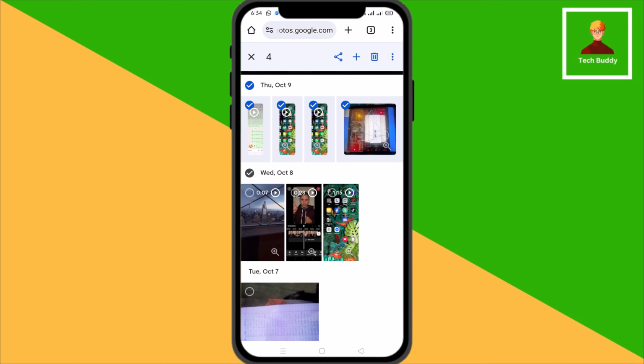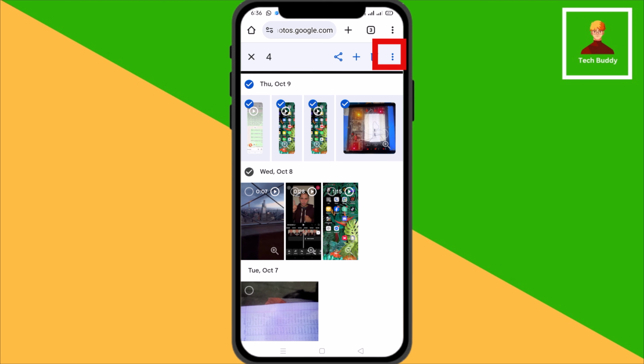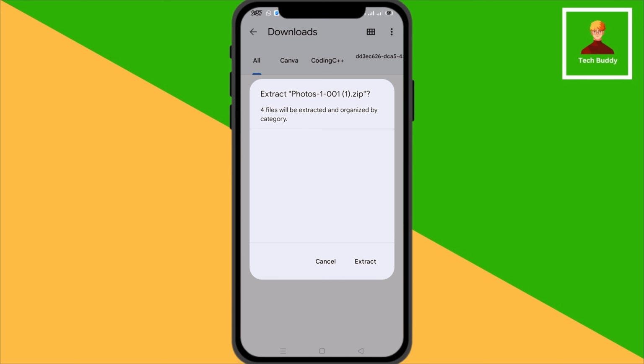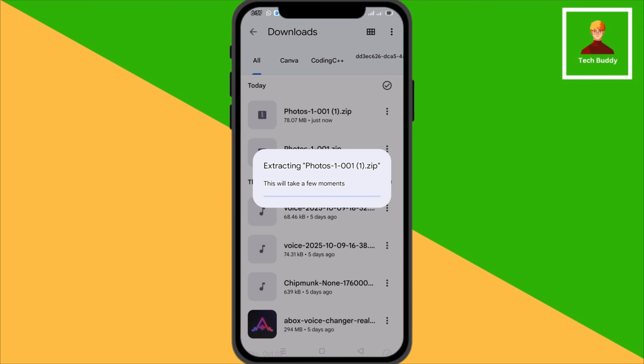Now, to download them, select the photos you want to save, then click the three dots in the top right corner and choose Download. It will start preparing your download, and once it's done, open the Downloads folder, extract the zip file, and you're all set.